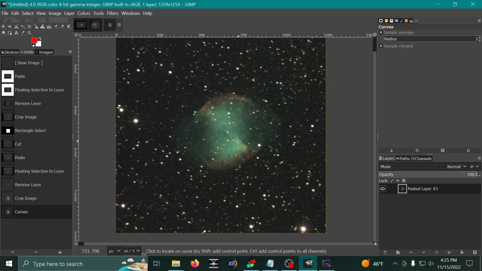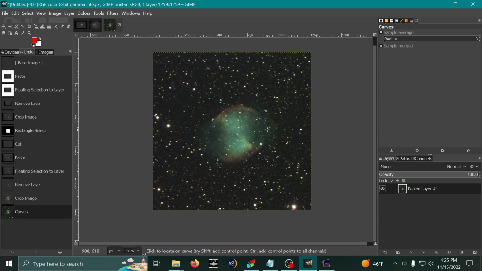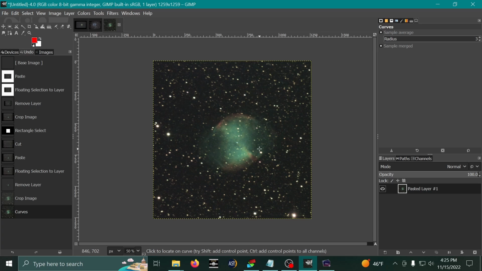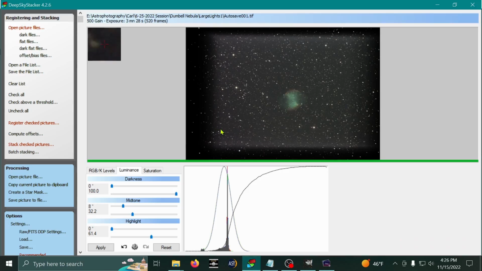And there it is. This is how you can stack photographs. You don't need any calibration images. They do help a lot, but yeah, I hope this helped you get through Deep Sky Stacker and get your first images stacked. Good luck!